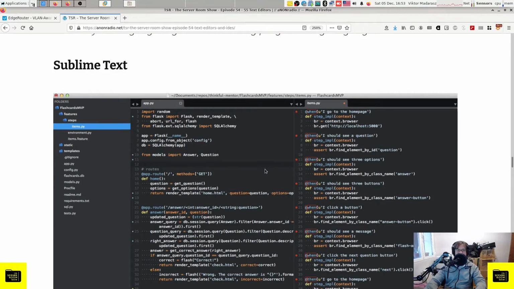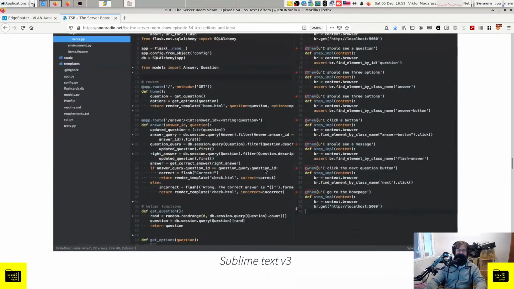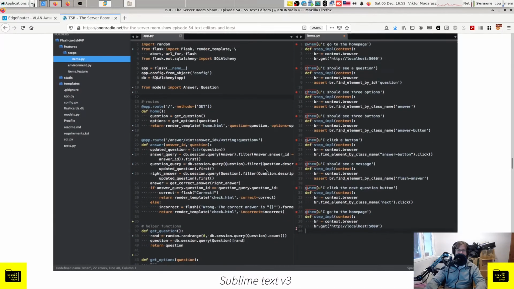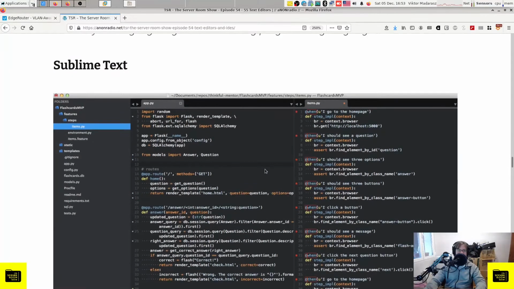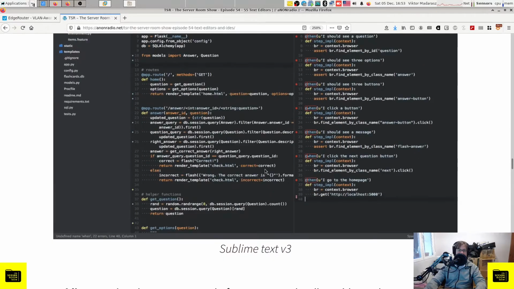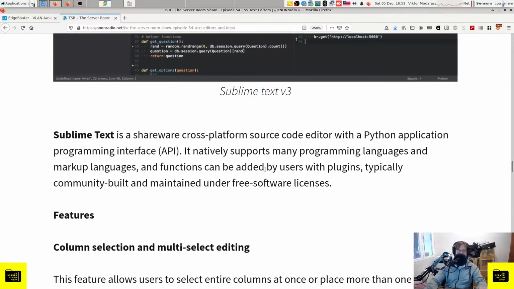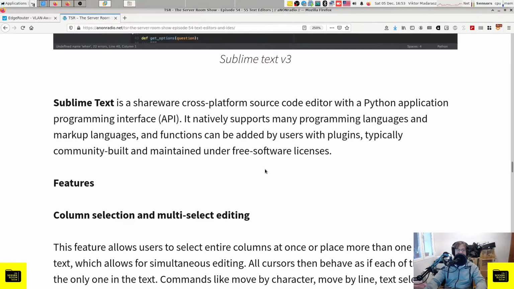The next one used to be a big favorite of many programmers, Sublime Text. I don't know if it's still a favorite of many today or not. I had colleagues who had a license and bought Sublime Text for their coding needs for development and stuff. Sublime Text is a shareware cross-platform source code editor with a Python application programming interface, API.